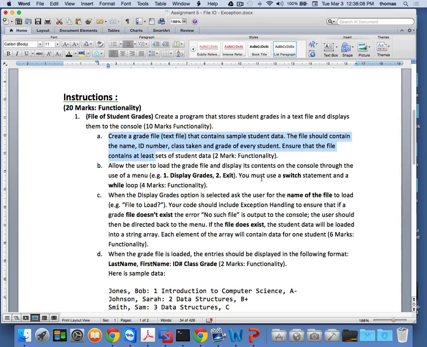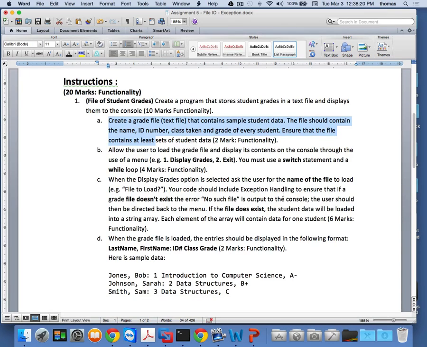All right? Again. I'm getting you to do that over and over again so you get really good with it. So when we do another exam like that, you've done this a bunch of times. When the display grades option is selected, ask the user for the name of the file to load. Your code should include exception handling. We're going to talk about that today to ensure that if a grade file doesn't exist, the error no such file is output to the console, and the user should then be redirected back to the menu. If the file does exist, the student data will be loaded into a string array. Each element of the array will contain data for 1 student.